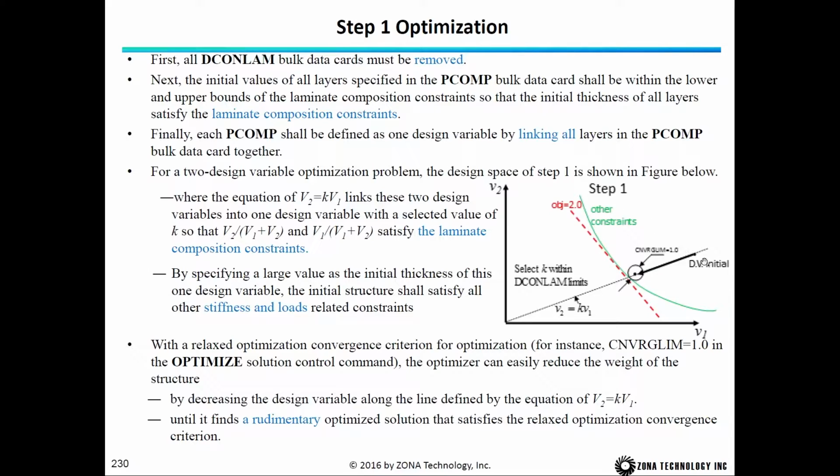So we only have one design variable, and by specifying a large value as the initial thickness of the one design variable, the initial structure should satisfy all other stiffness and load related constraints. So it is within the feasible domain. So the initial design variable is located within the feasible domain.